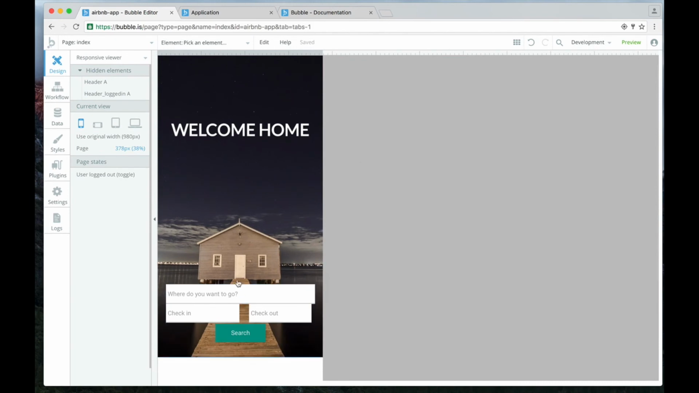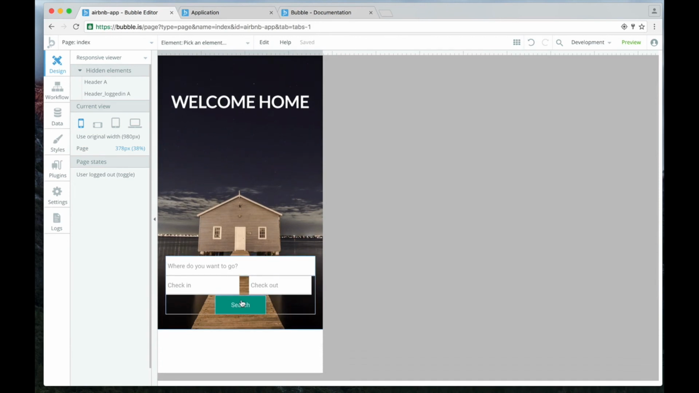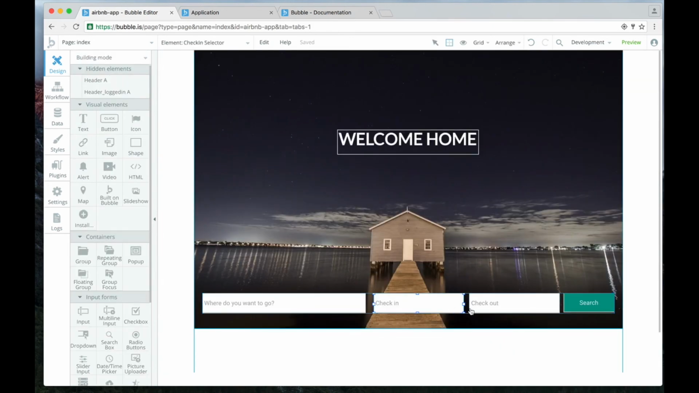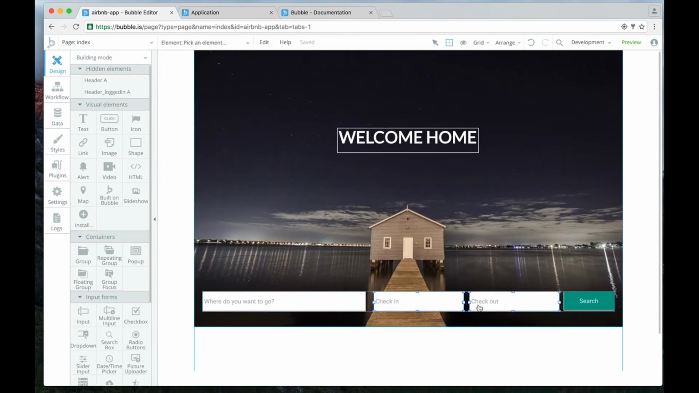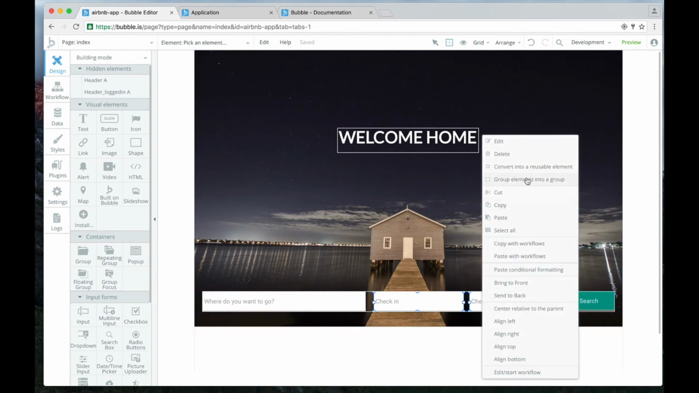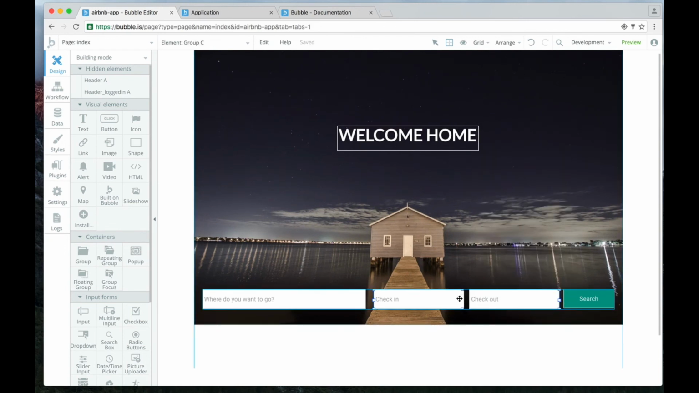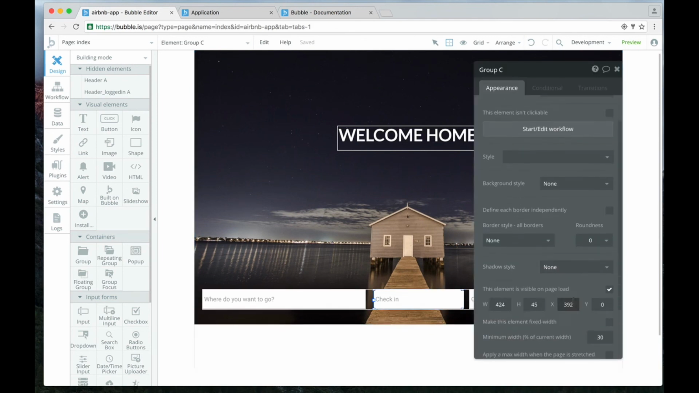And so when you have multiple elements like this, you're going to want to really play around and make a lot of different tweaks. So for example, if we want check-in and check-out to move together, we're going to have to group them together on another level. So we'll hold Shift, we'll click Group Elements into a group, and then let's see what happens when we make this fixed width.